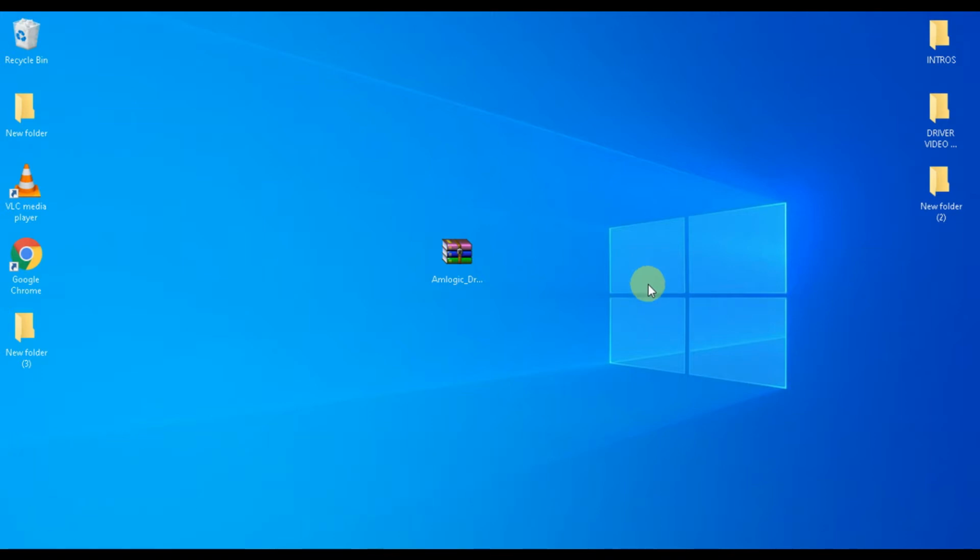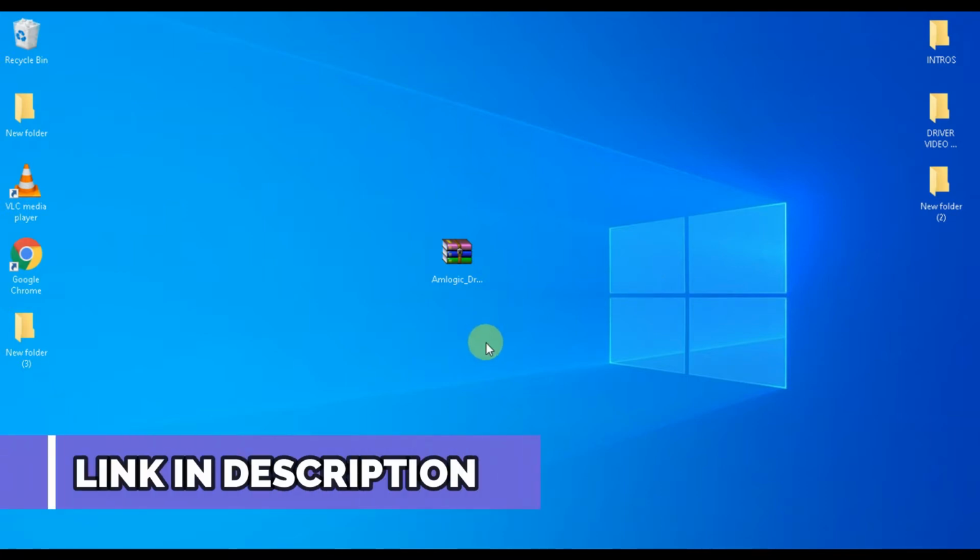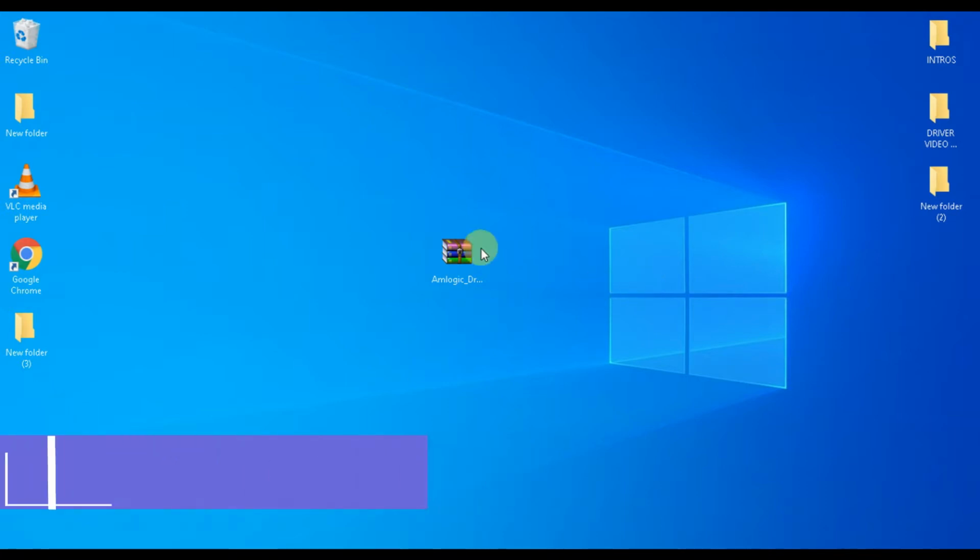So first of all, go to the description of this video. There you will find the link of this driver. You have to download the driver first, then you have to extract it on your computer. As you can see, I have already downloaded and extracted the driver on my computer.